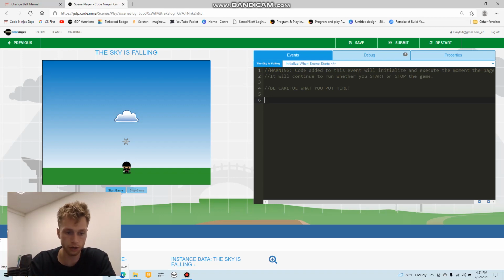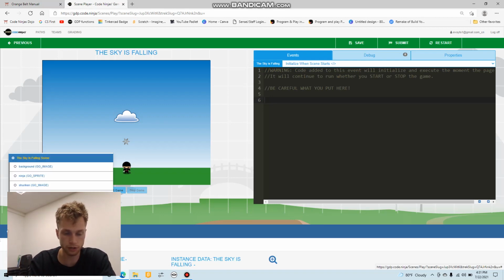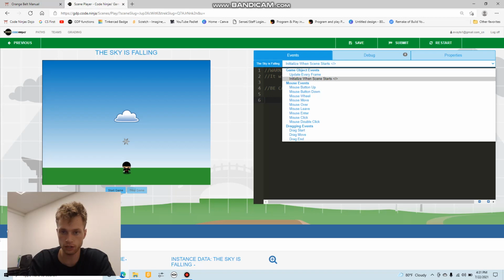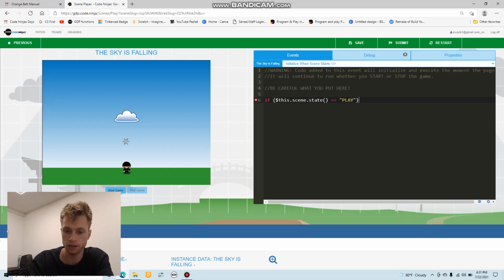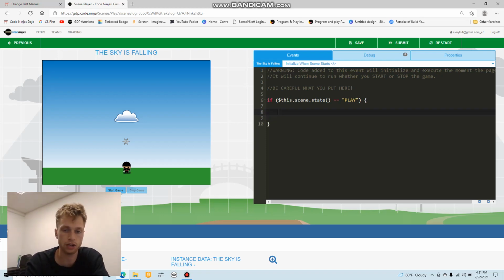Basically, we're going to start out by going down here into our game objects and selecting the sky is falling scene. And once we have that selected, we are going to go to initialize when scene starts. The first thing we want to do is check if the game has started. So we're going to go if this dot scene state equals play. Then we're going to add our curly brackets. And we are going to create a timer that is going to create new clouds as the game progresses.